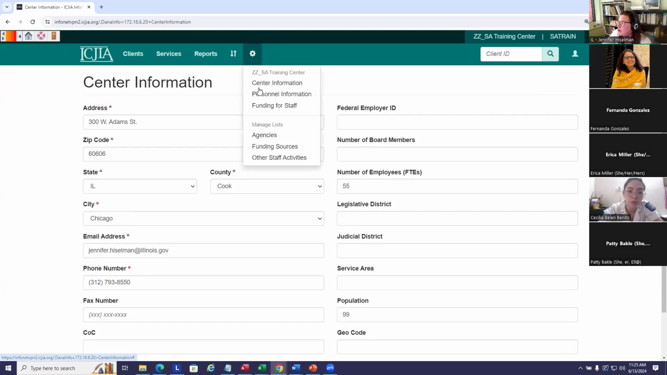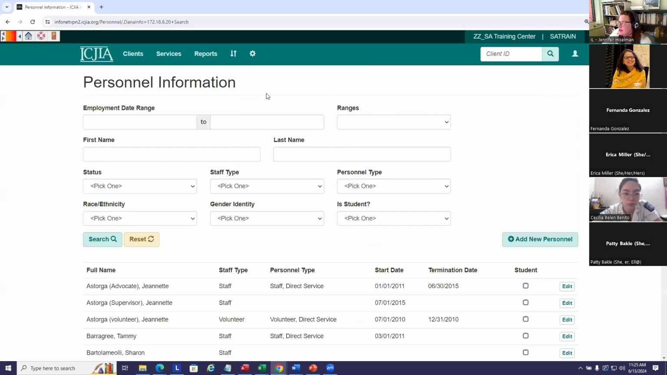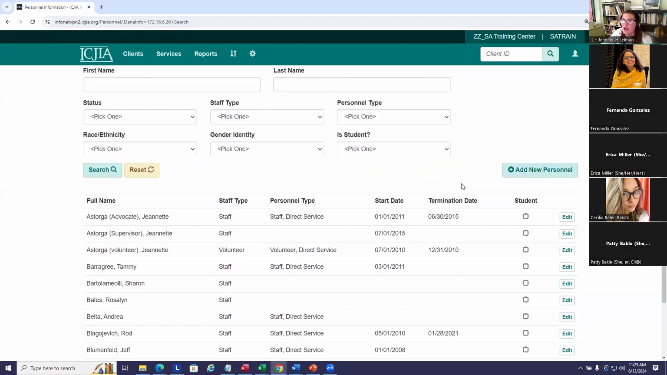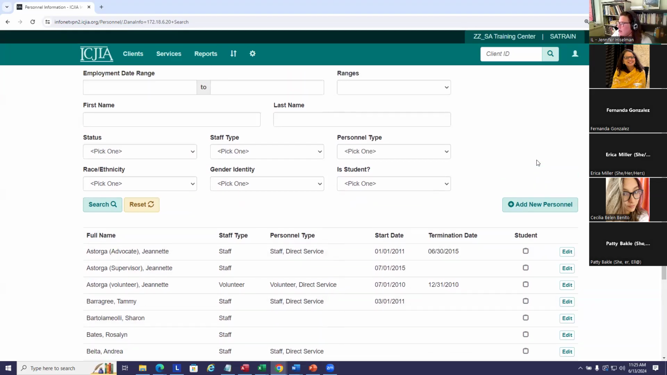Next is the personnel information page. So a common question we get at InfoNet Help is, hey, I am trying to enter a service that I provided to my client, but I don't see my name in the staff drop-down menu. Can somebody add it for me? This is actually something you can do from your end. This is a permanent record of all your current and former staff. So anybody that's ever worked at your organization will be in here.